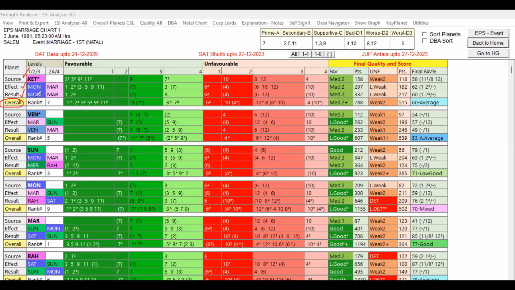In other words, while analyzing, step 1 is source, step 2 is the Star Lord and Star Lord of the Star Lord, and step 3 is Sublord and Star Lord of the Sublord. That is the way we used to study in the EPS table. The houses in the EPS table are given as CL, OCC, CST, and CSL, right?